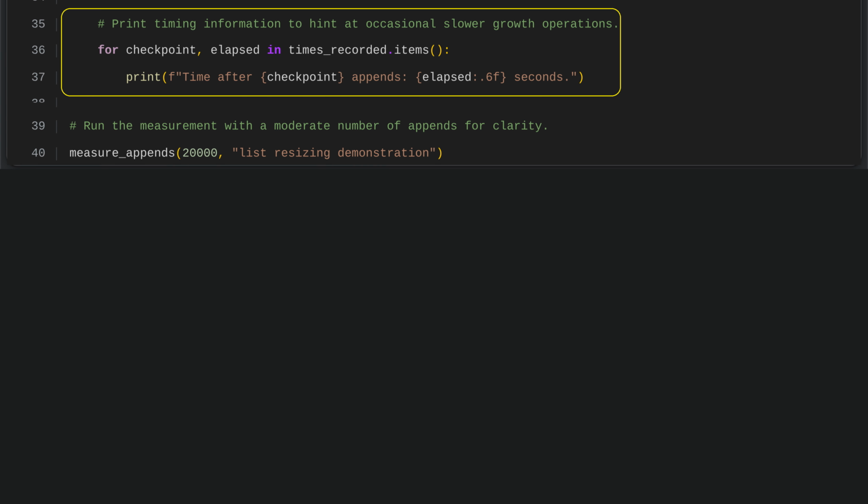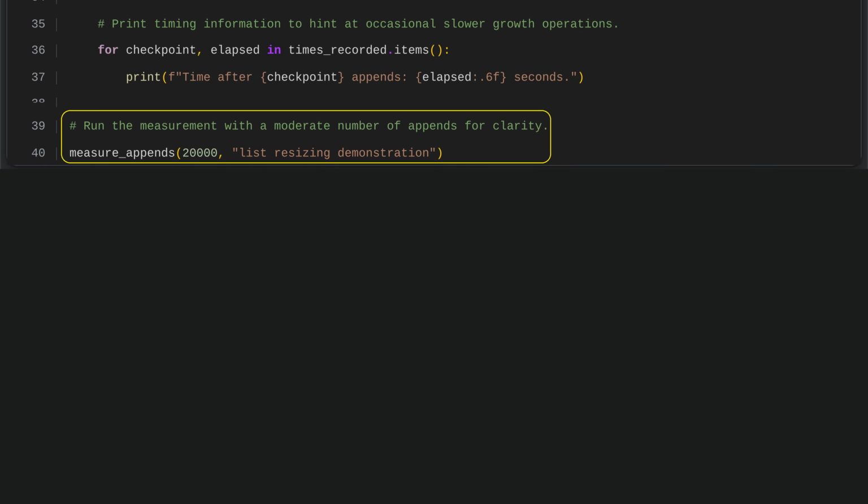We call a function that measures how appending elements to a list affects its resizing behavior and memory usage. We ask it to append 20,000 items, which is large enough to make the changes easy to observe. We also pass a descriptive label, list resizing demonstration, so we can clearly identify the output from this run. This setup lets us see how Python grows a list over time and what memory overhead is involved during the append operations.